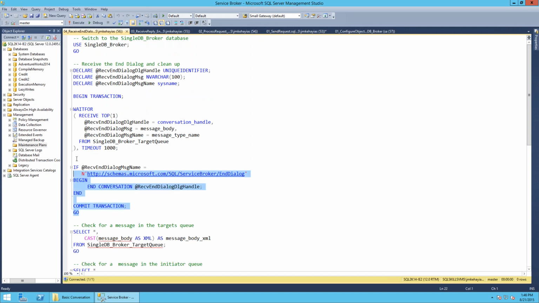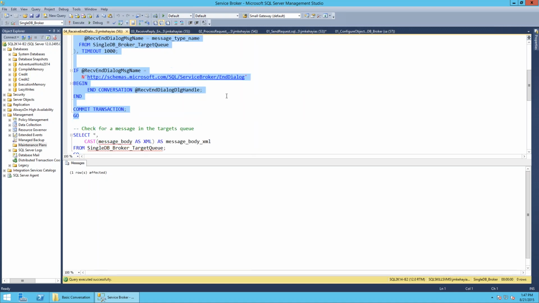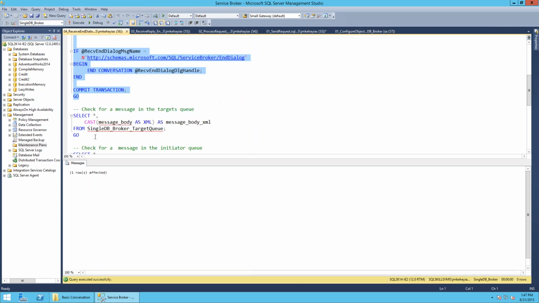And this all kind of comes together into a single implementation because we want to check our message type. If it wasn't our request message, we want to have a conditional that says, okay, if it wasn't a request message, is it another message type that we know we need to handle, or is it an in dialog message? Is it a Service Broker error message? And that becomes the full activation procedure that you would implement.